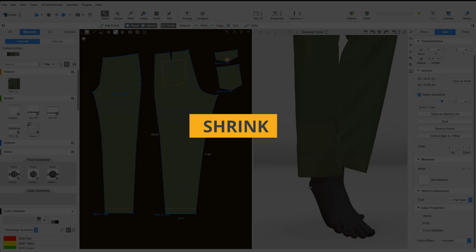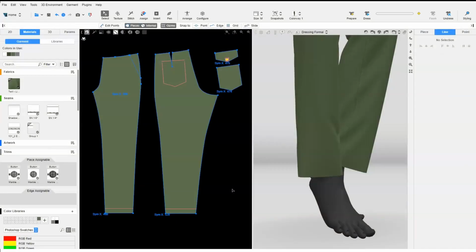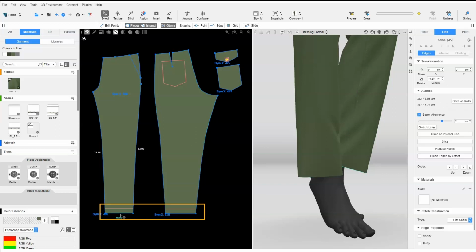Let's talk about shrink first. With shrink, we can set the edge or internal line to shrink by a certain amount. We can configure the shrink properties by measurement or a percentage. For example, what if we wanted to shrink this edge?